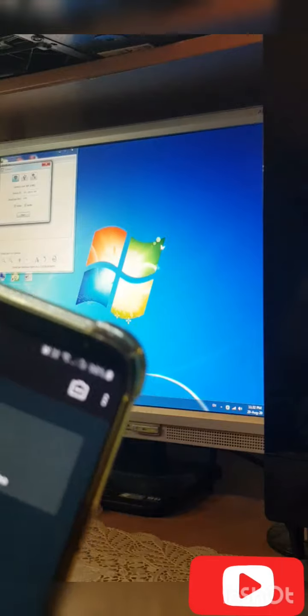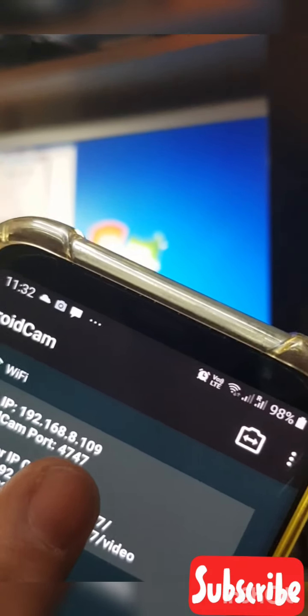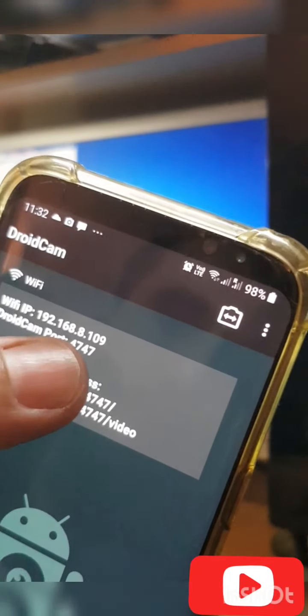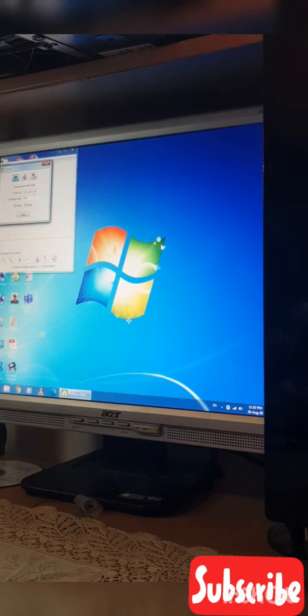So now you can see the app. No matter how many cell phones you have, every cell phone will have its own Wi-Fi IP. Mine ends in 109, so I'm just going to put 109. So it's showing 109 already. You've got three options over here: you can use it with Wi-Fi, you can use it with a cable, and you've got Smart Connect. I'm going to use it with Wi-Fi.